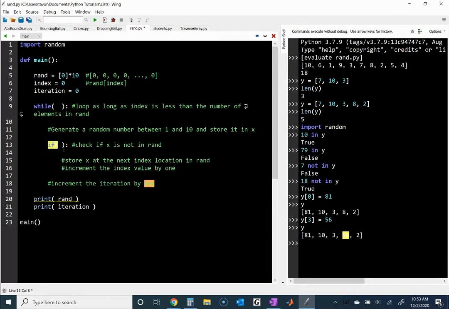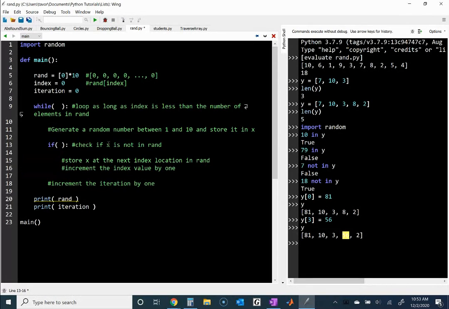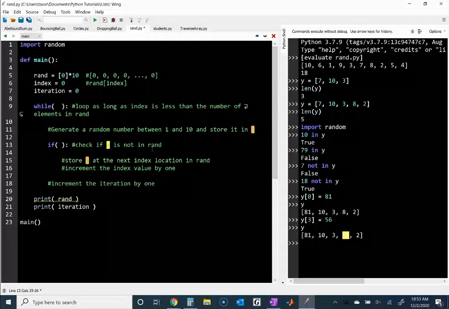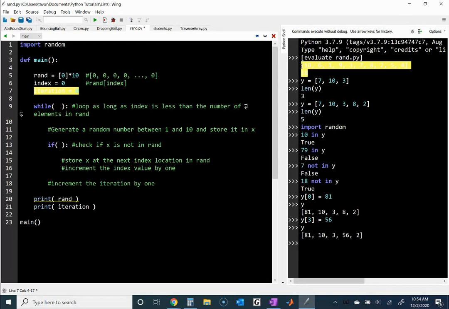Finally, out of the if statement, because this is only going to execute sometimes, it's going to execute if the random number x is not already in rand. Afterwards, we want to increment the variable iteration by 1, because that's going to keep track of how many times we looped. How many tries did it take to fill up the array? In this case, if you recall from my previous run, it took 18 iterations. That means we had to run the loop 18 times to get this to fill up.